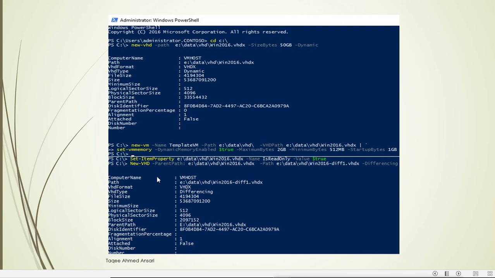Now after installing the operating system, we want to protect the parent disk. So we will set the parent disk's read only value to true, so that it will not accept any changes. After that we can create the differentiating disks. We can create multiple differentiating disks, and with the help of those differentiating disks we can create the virtual machine.